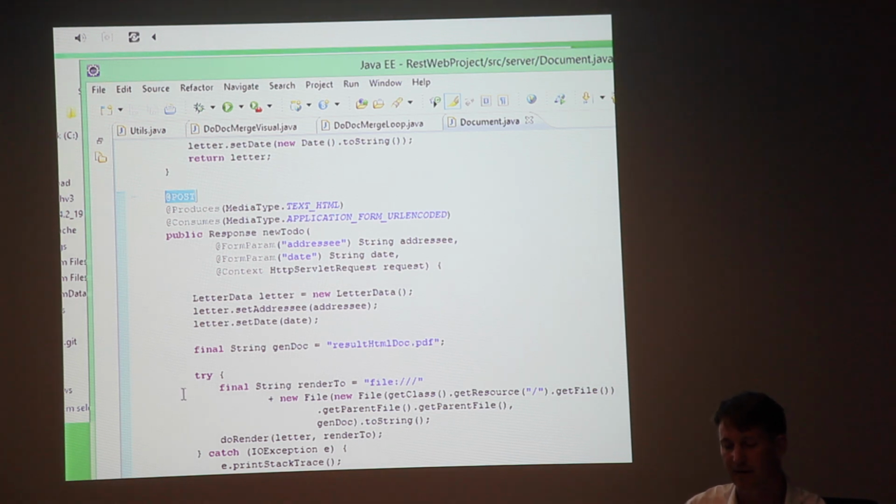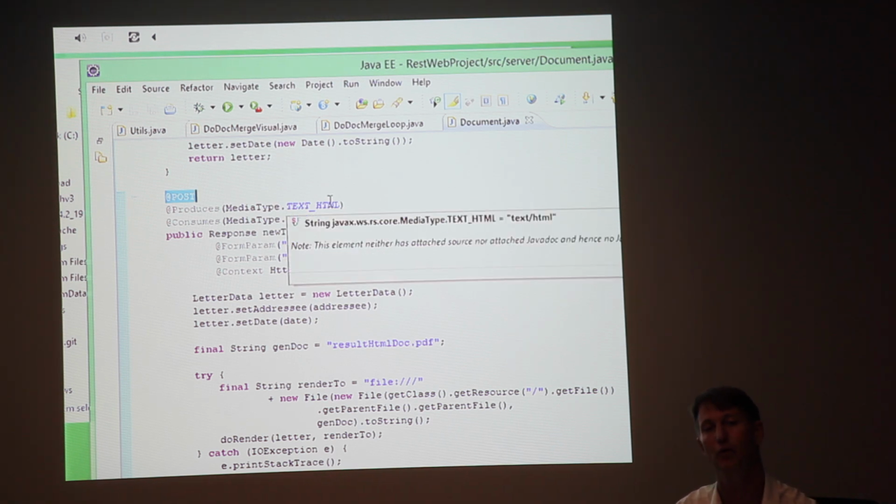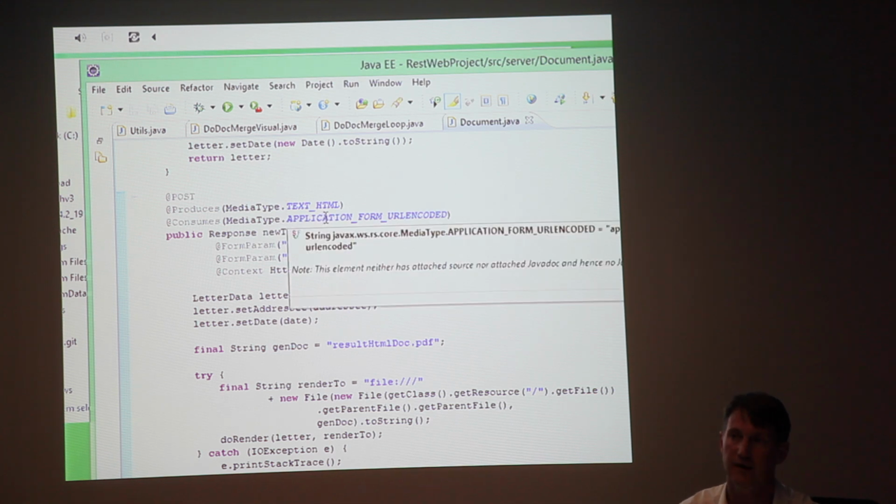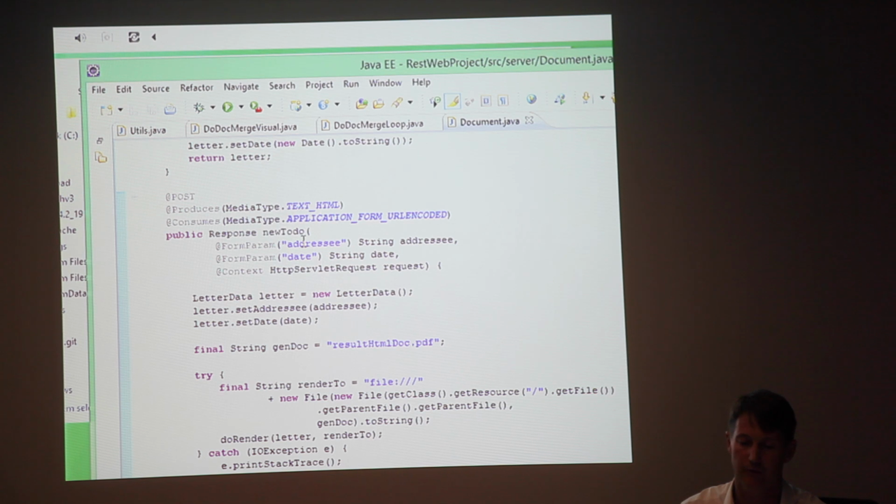So in this case, I've got a post. This method will be called when I call an HTTP post to this class's endpoint. It's expecting to produce HTML, and it's expecting to consume a URL-encoded form. This form will have parameters for addressee and date. So this is where that date comes from.